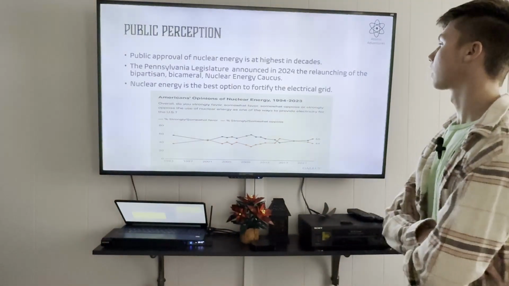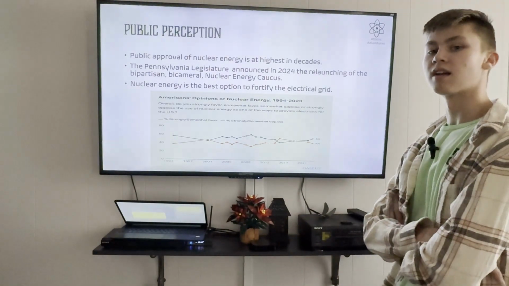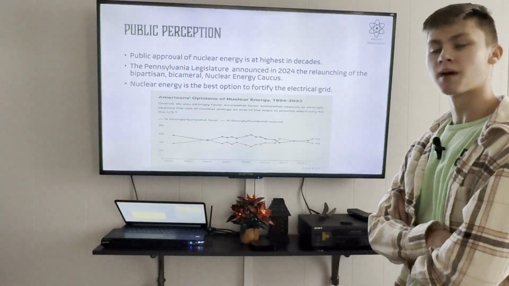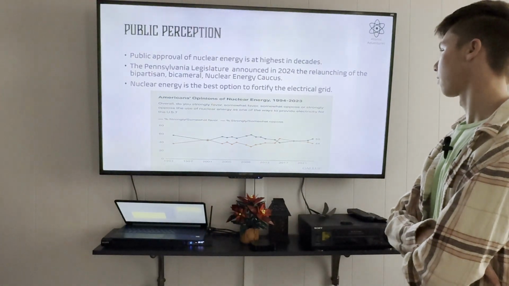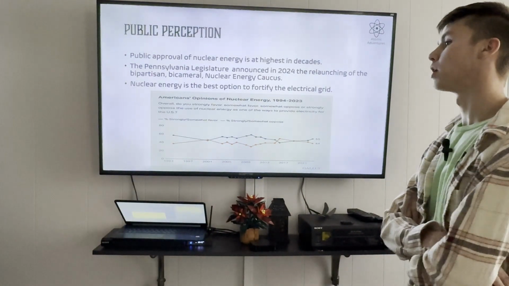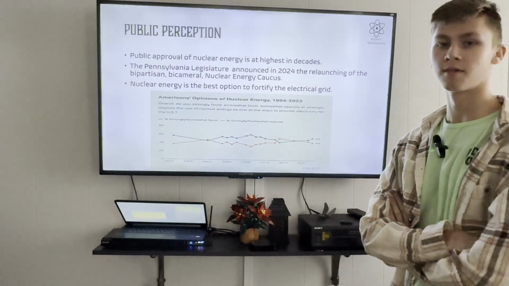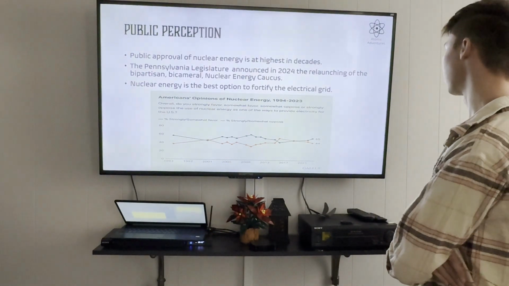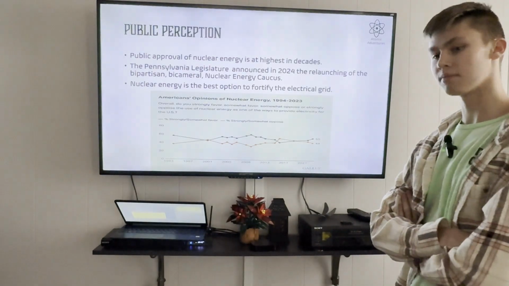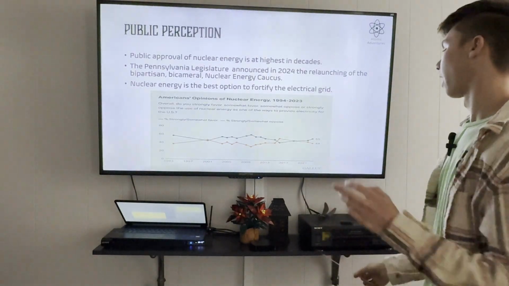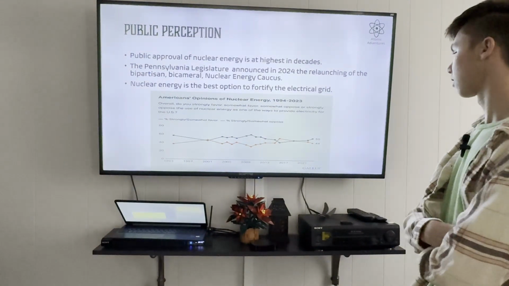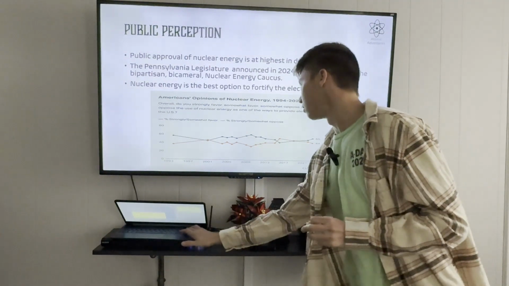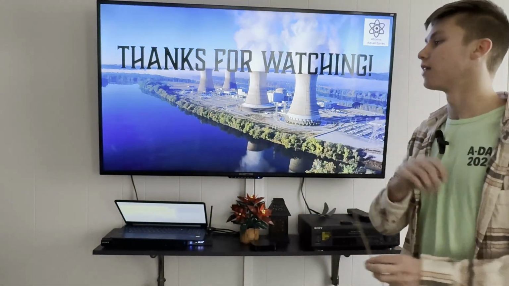In Pennsylvania specifically, the Pennsylvania legislature announced in 2024 that they will be relaunching the bipartisan, bicameral Nuclear Energy Caucus, which is definitely a good thing to promote new types of nuclear in Pennsylvania, such as small modular reactors, and maybe putting to use some of the plants that have been shut down. And I really think it's the best option to fortify our electrical grid, especially with the exponential increase in power demands due to AI and all of that other stuff.